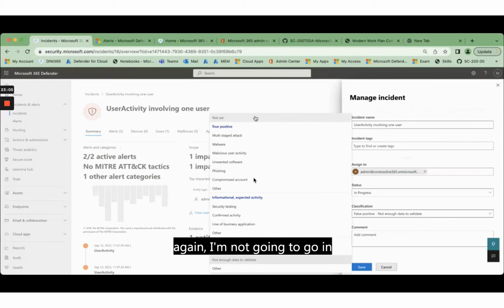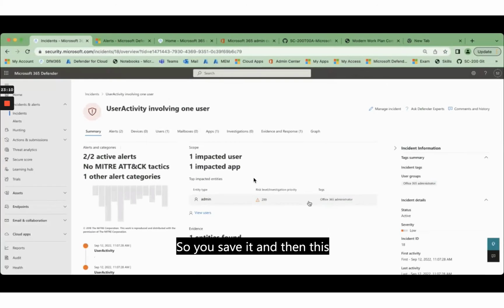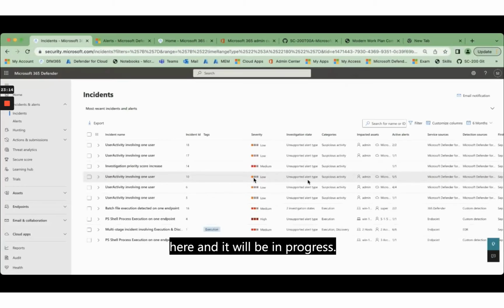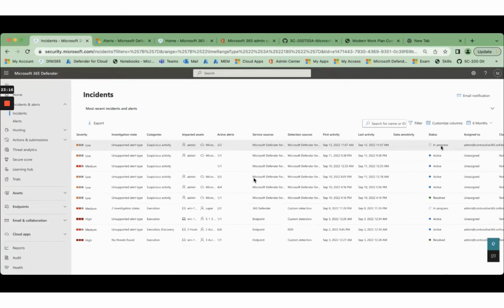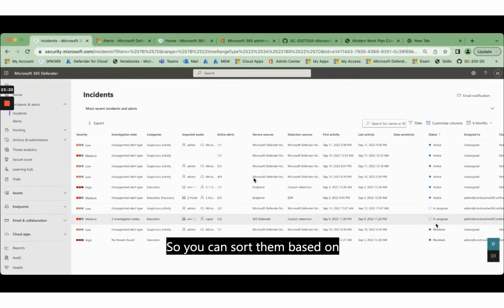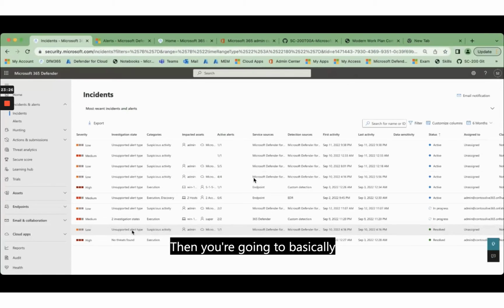Again, I'm not going to go into detail on each one of them, but I just want to give you a sense. So you save it, and then this is going to show up here, and it will be in progress. So you can sort them based on active, in progress, and resolved. And eventually, when you are done with it, you're going to resolve the incident.